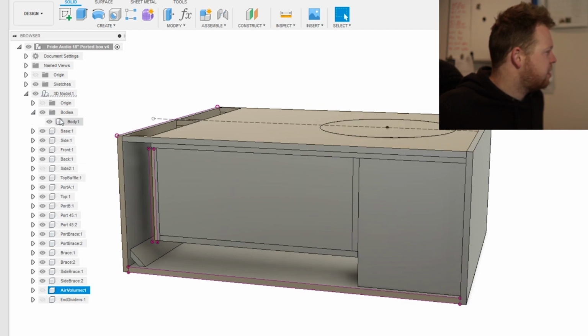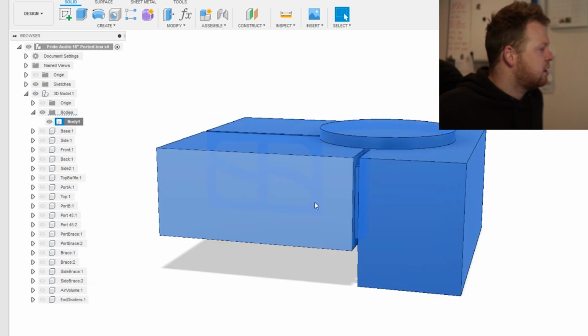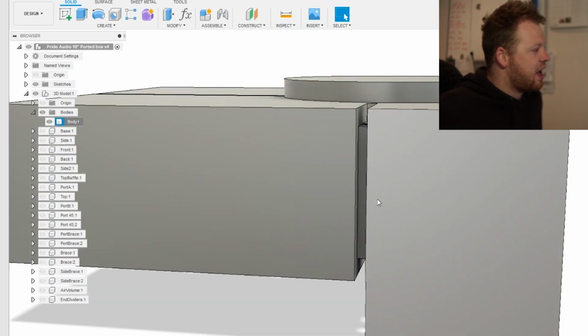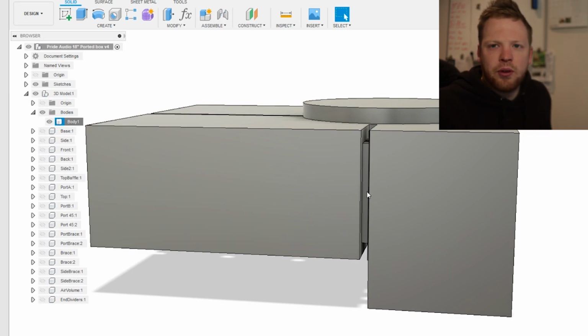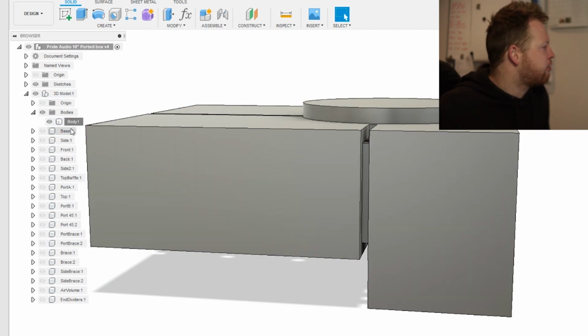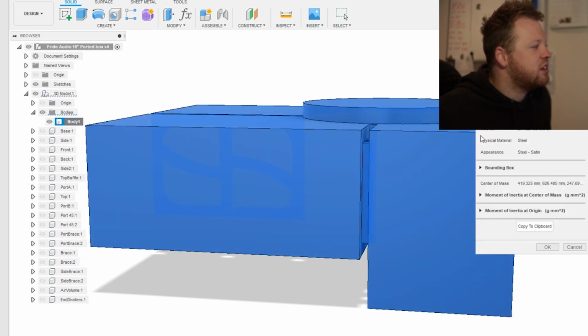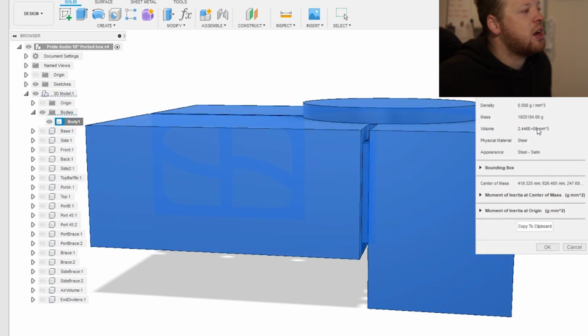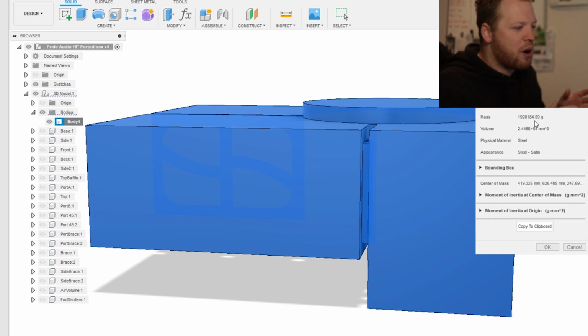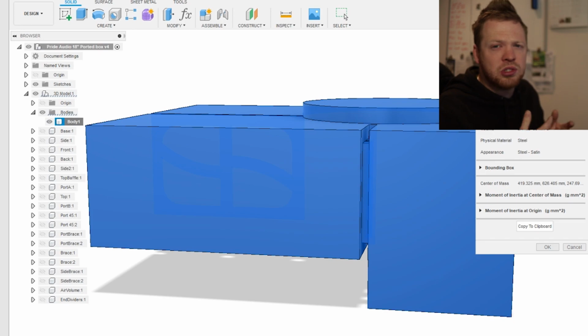This boundary, if I isolate this, that's essentially the volume that the subwoofer enclosure would see. And from here, you can go into your properties and you can actually see what size volume this shape is. This is really handy because once you've designed all of your bracing, you're essentially using all those tools to cut this theoretical air volume.